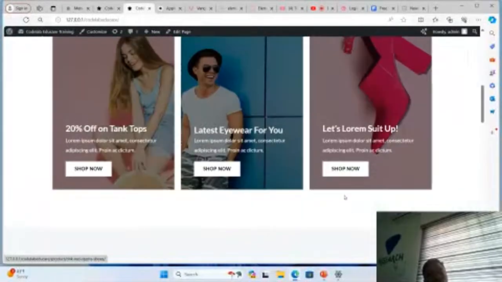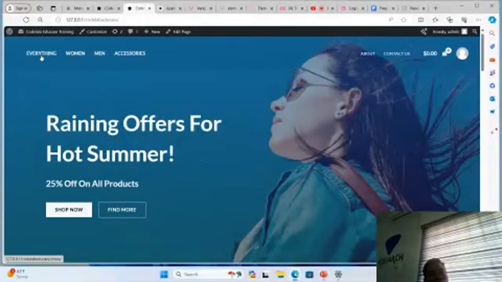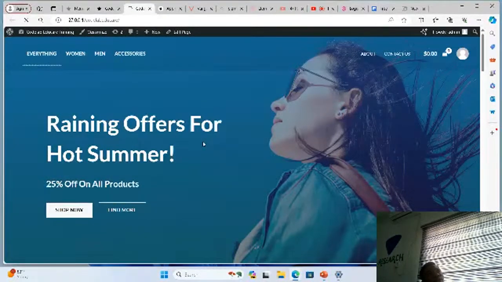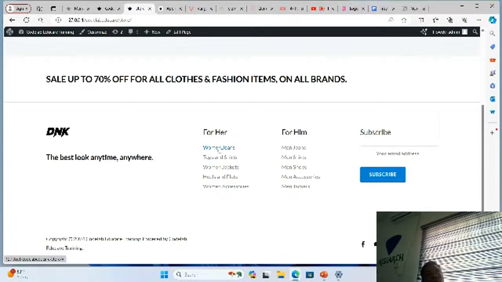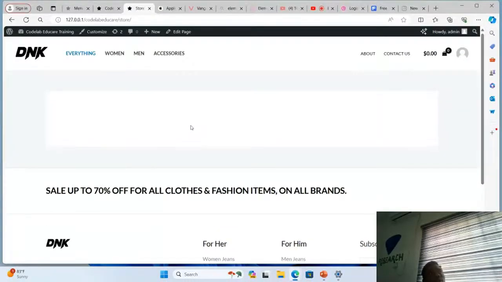So yeah, I'm just reviewing through the site. Let's even go through the pages, because last time I didn't have the time to go through the pages. Alright, this is just a demo site that was imported.